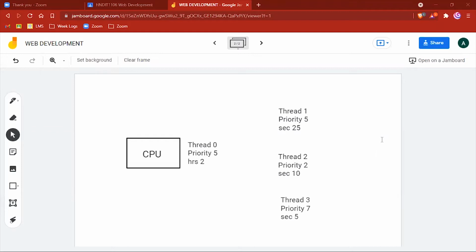So I'm getting answers from Sajana and Minha. Sajana said thread 2 first, thread 3 second, then thread 1, and thread 0. And Minha said 2 and 0 because of the priority, and 1 and 7. Okay, those are some great guesses. Let's check how these things work.